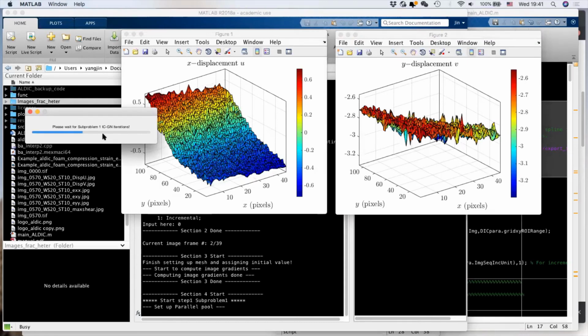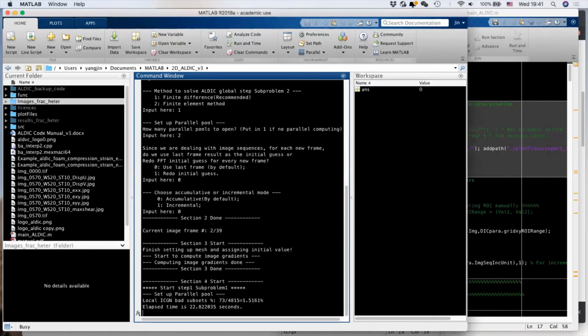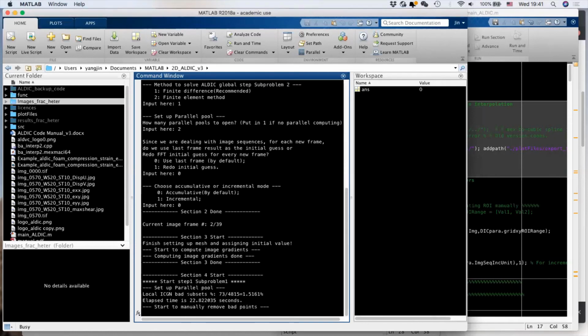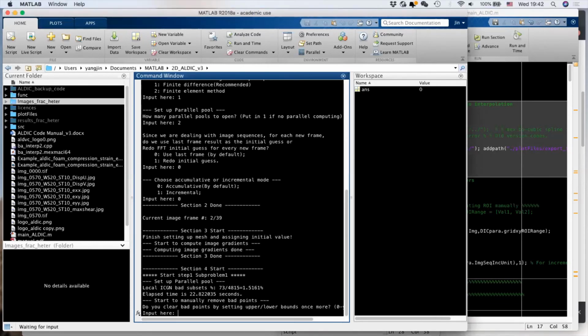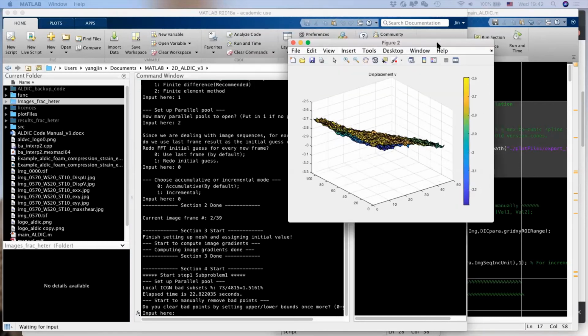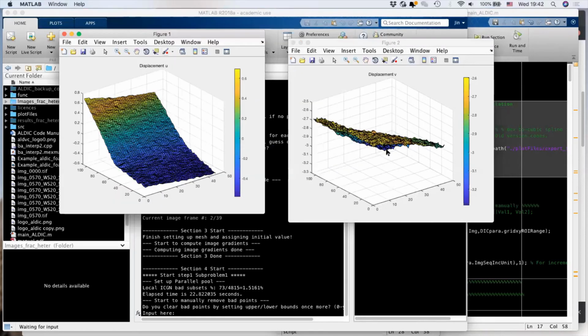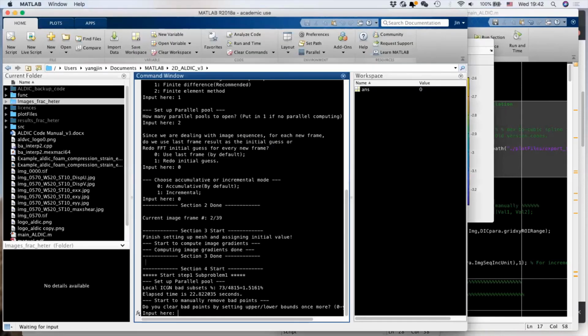So here I use 2 clusters. Most PCs nowadays have more than 4 cores, so you can try as many as possible. And for the bad points, about 1% for the first step of the ADMM, you can just manually select the upper or lower bounds. So you can see the ICGN is much better than FFT, right? And in this case, almost no bad points. So I just press the Enter key or press 1 to skip all these steps.